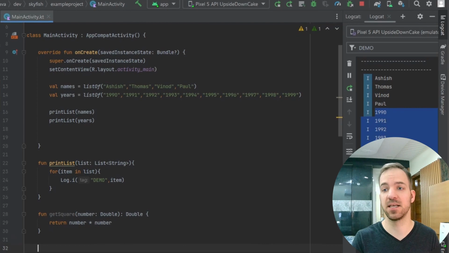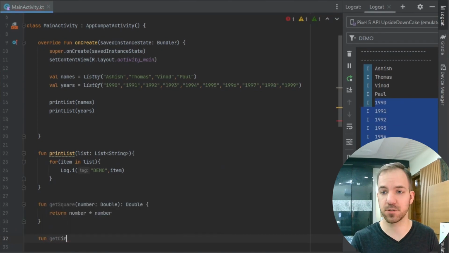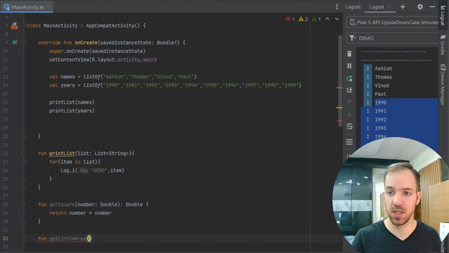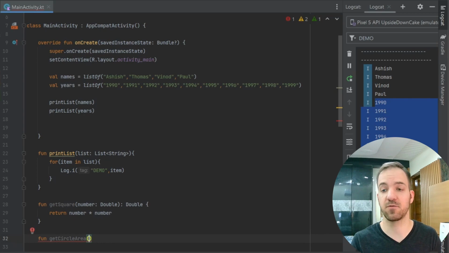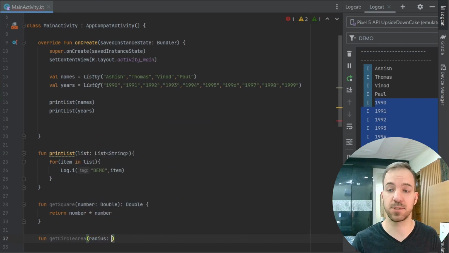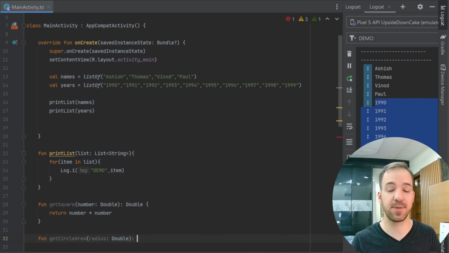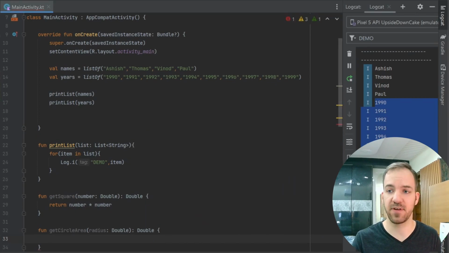So if we had another function down here, let's say for the area of a circle, so we get circle area, to determine the area of a circle, that formula is going to be pi r squared, where r is the radius and pi is a constant value. So we would need one piece of information from whoever's calculating this, and that's just the radius. And then we would need to pass back an area. We'll make that a double as well, so that we can pass back a decimal value.